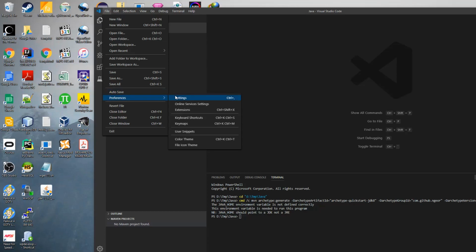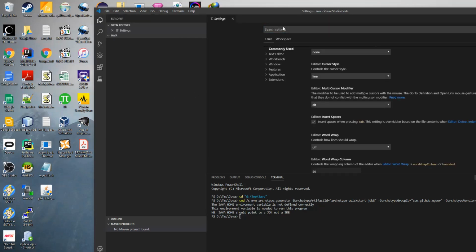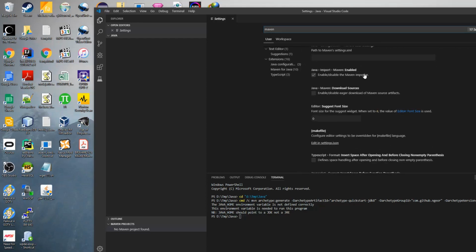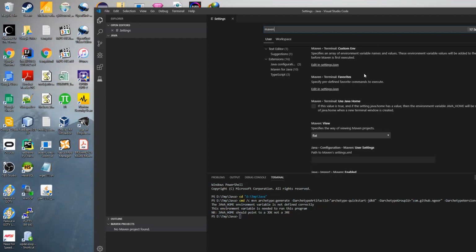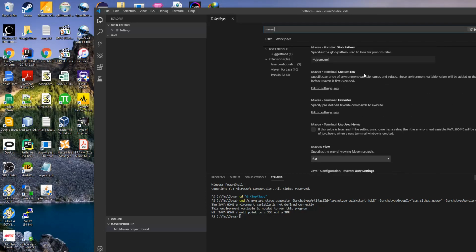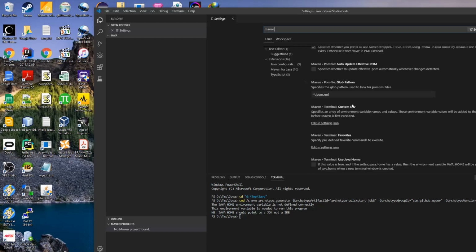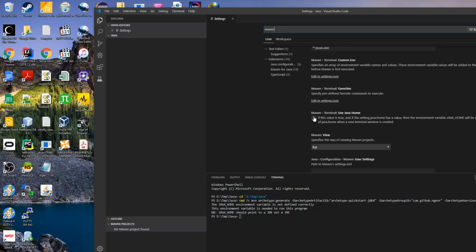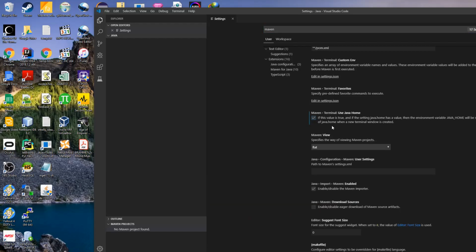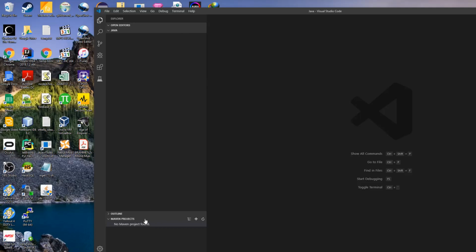We'll go to File, Preferences, and Settings, and search for Maven settings, and hopefully we'll get something to define the Java home in there. Here we have executable path, and here we have Maven terminal use Java home. Let's hope that this fixes our issue. Maven basically takes whatever Java settings are available in the environment. Let us close this window and try to re-execute whatever we were doing.